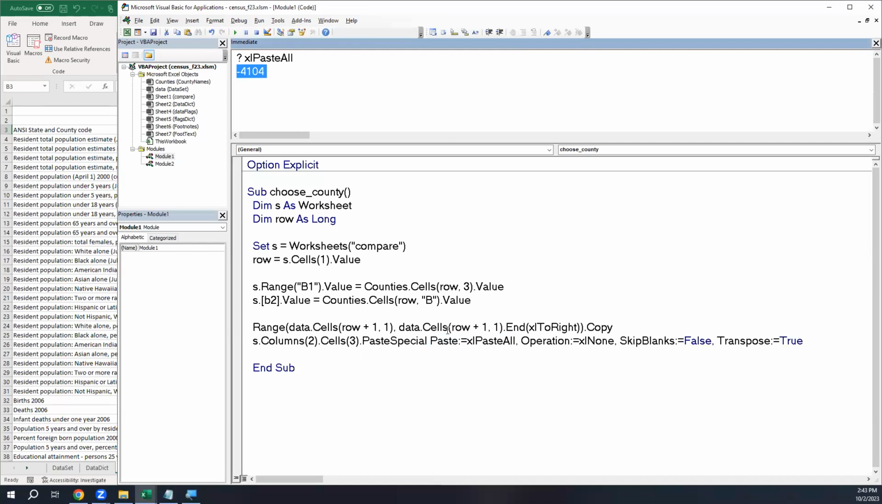I don't know. It's not just the values. If there's formulas there, it would bring the formulas. I don't know if that's saying anything about the formatting or not. I'm just not sure. Well, there's no formulas involved here. It's all data. So I don't think I have to tell it paste all. I'm going to get rid of paste all.